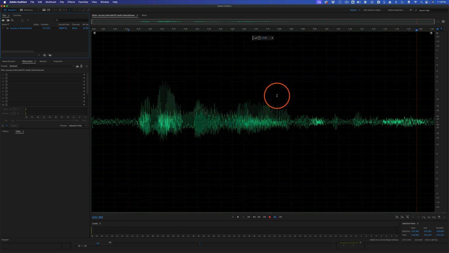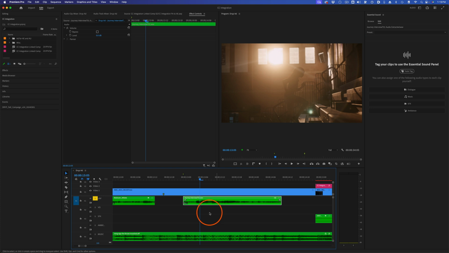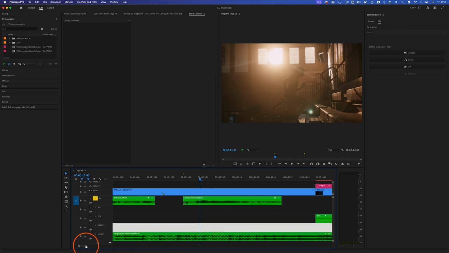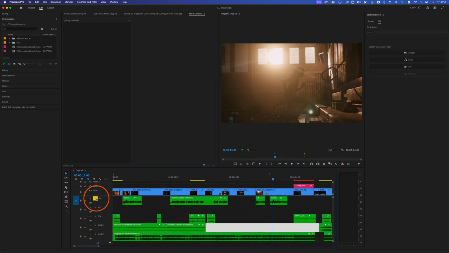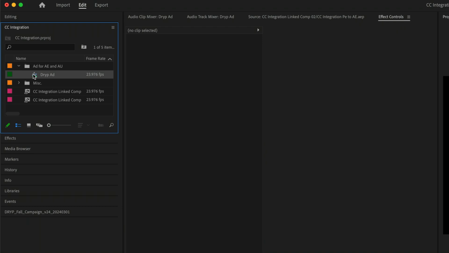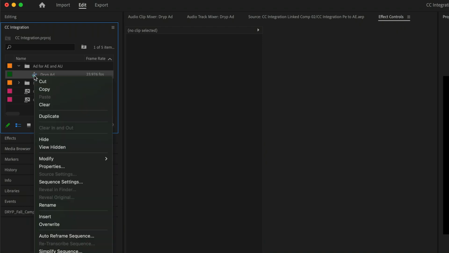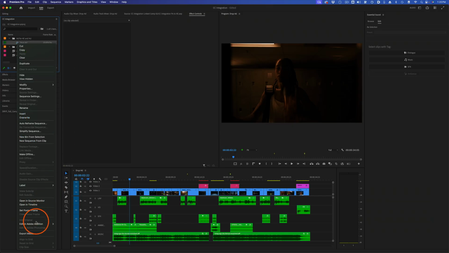I want to do a full mix of my Premiere Pro project in Adobe Audition. How would I set that up? Okay, so here is the sequence up here. I'm going to right click on it in the bin, and then I have the option down here to edit in Adobe Audition, and I can choose sequence.